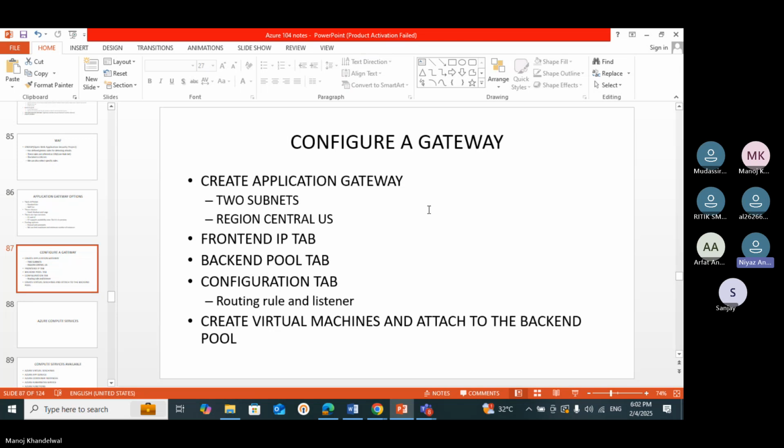There is VMSS, automatic scaling. Then for configuring the gateway, you have to create the application gateway with two subnets, then front-end IP, backend pool, configuration tab, and create virtual machines attached to the backend pool. Same as we did for the load balancer. Same way we have to do with the application gateway as well.